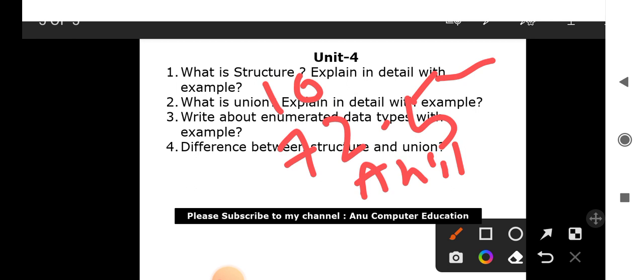So you have to write the definition. Then, how to create a structure? You know already: whenever you create a structure, it will not get any memory space until you create a structure variable. You have to explain everything. Next, after explaining, we have to write a simple example program: how to create a structure, how to pass values to the structure, and how to display the values of a structure.